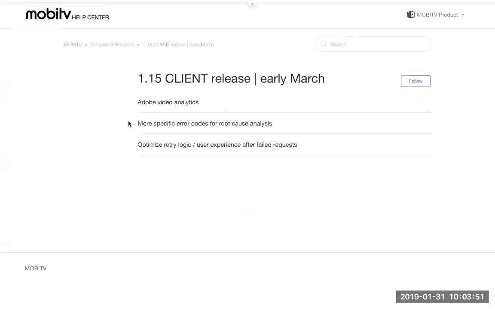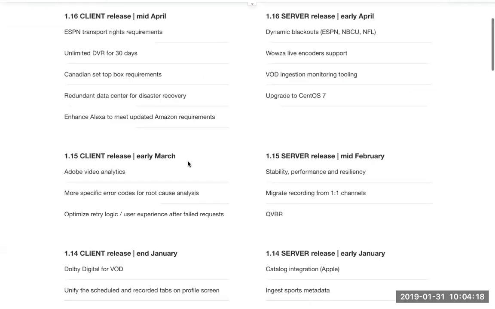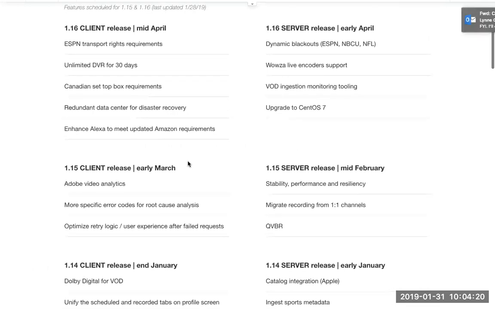So anyways, this other one here, we are updating our error codes to be a little bit more specific to help our engineers identify root causes more quickly. And as we were mentioning before, there's a more global take on how to optimize the retry logic across all services, as opposed to the cherry picking of the ones that we mentioned in 1.14. So our 1.15 release is really, really focused again on resiliency and a couple of these content provider features.